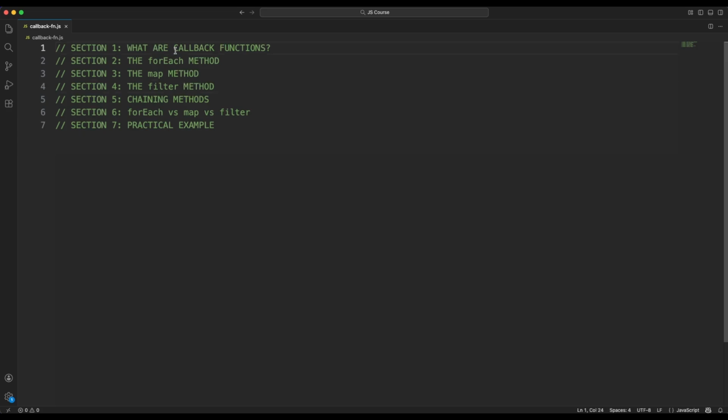Actually, before we jump into the array methods, let's quickly recap the callback function part. A callback function is a simple function that you can pass as an argument to another function. The receiving function can then call back that function at the appropriate time.